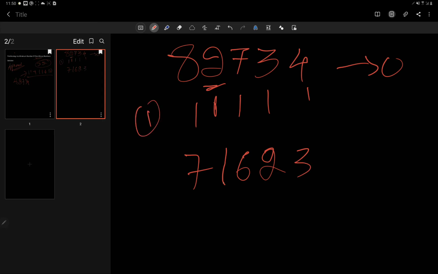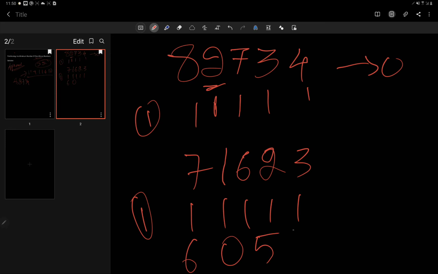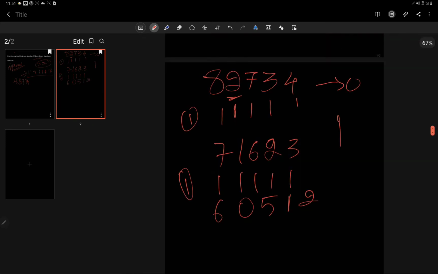Now still we have to make it 0. So the maximum number we can subtract from here is 1. So 1 would be subtracted from every digit. So again the 1. So it would be 6, 0, 5, 1, 2. I hope it's clear. 6, 0, 5, 1.